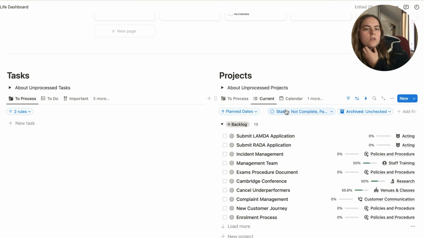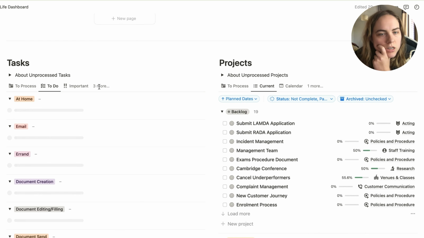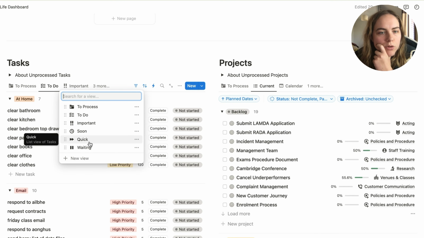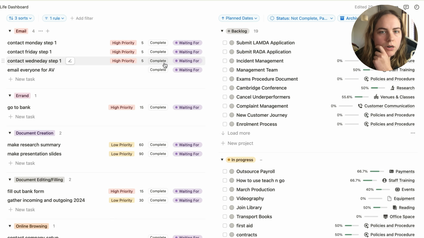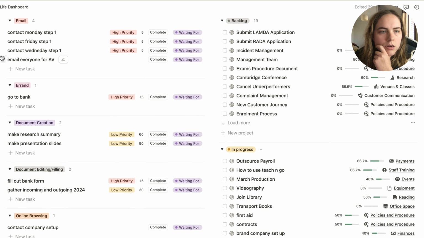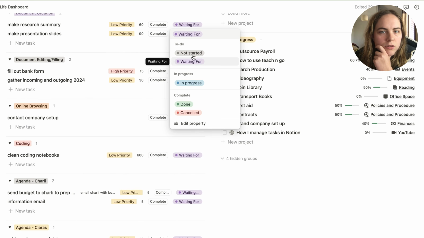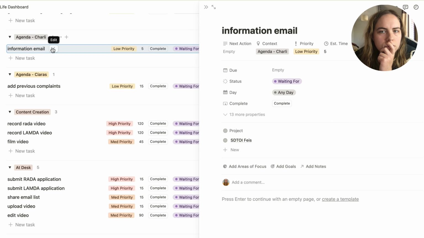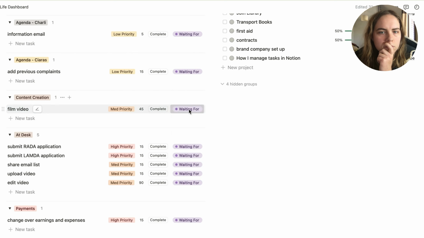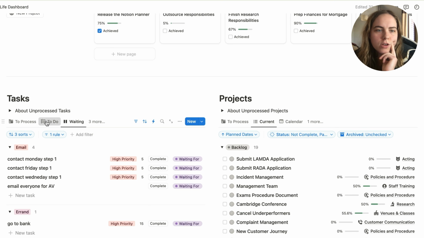Okay, and then the other thing that I want to do is go through my current tasks and my current projects. So actually, before I do that, I'll need to just check my waiting for tasks as well. So these are still waiting for... this can now go into not started. Okay, so those are all up to date.